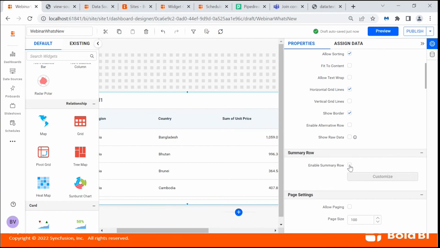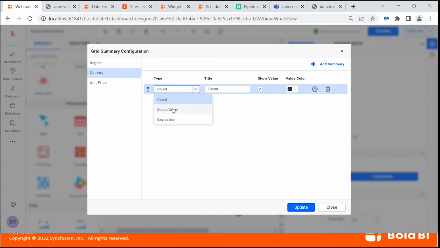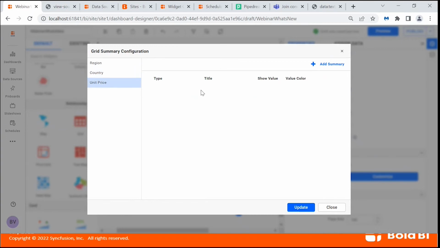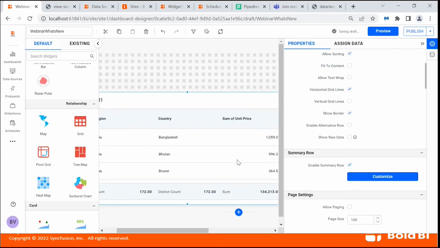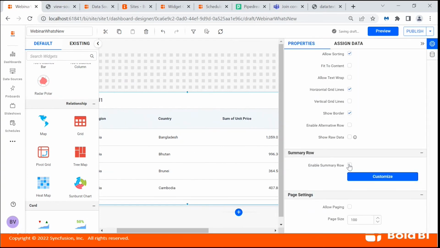For example, I want to see some summary for the specific column. So for region, I'm showing count. And for the country, let me see the summary of a distinct count, for example. And for the unit price, if you want, you can go with all columns or you can choose either one of the columns. It's not mandatory to go with all the columns. So now let me update here and you can see the summary option in the widget. If you don't want it, you can disable this property even once you updated the values.